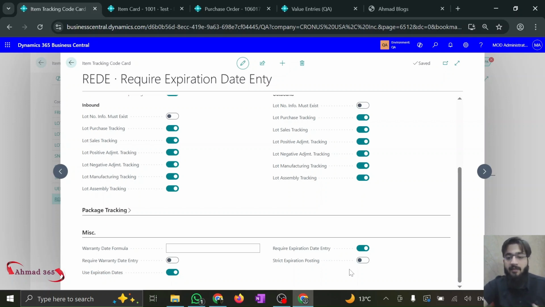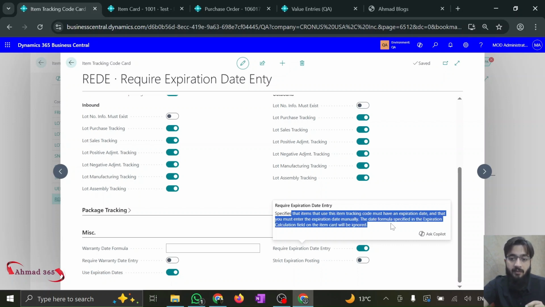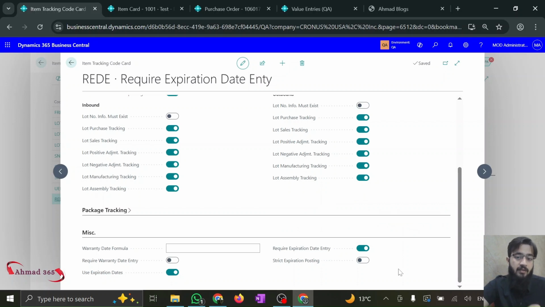Okay, require means it is mandatory to enter that. Okay, and you're only going to enter that manually. You cannot say use the expiration on the basis of formula. Okay, it specifies that the item that uses the item tracking code must have an expiration date and that you must enter the expiration date manually. The date formula specified in the expiration calculation field on the item card will be ignored. Okay, it is specified in the description.